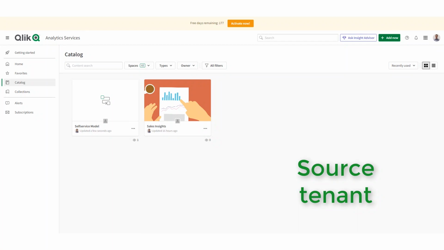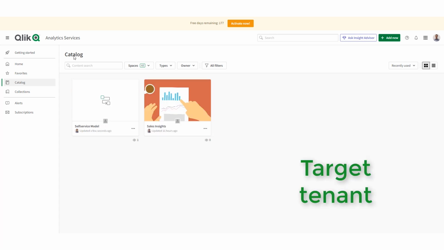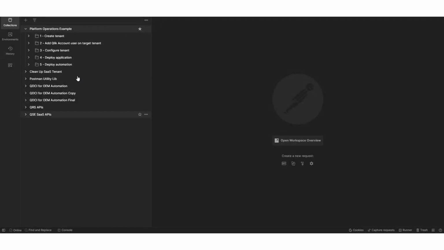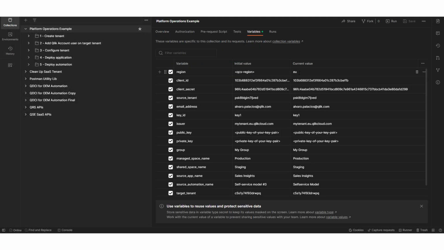So what you see here is my source tenant. You can see an application and an automation. This is my target tenant where I'm going to provision my automation and application. For that, I'm going to leverage the existing platform operations example in Postman.